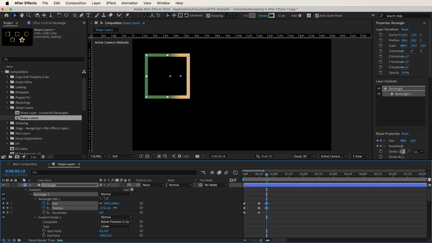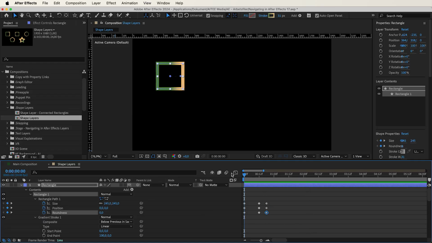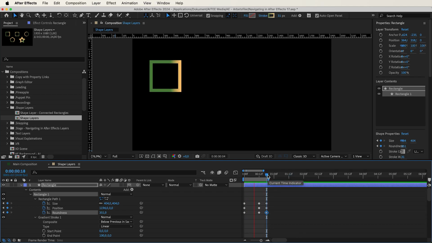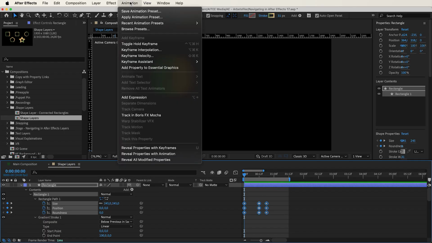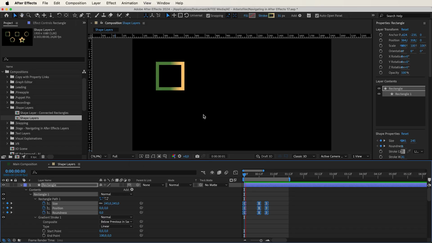Position it to be adjusted down here and drag to the right. And finally the roundness until it's a complete circle. As the movement now is linear or constant, I will mark all keyframes, go to Animation, Keyframe Assistant and choose Easy Ease, giving it a bit more natural look with a slower start and stop.